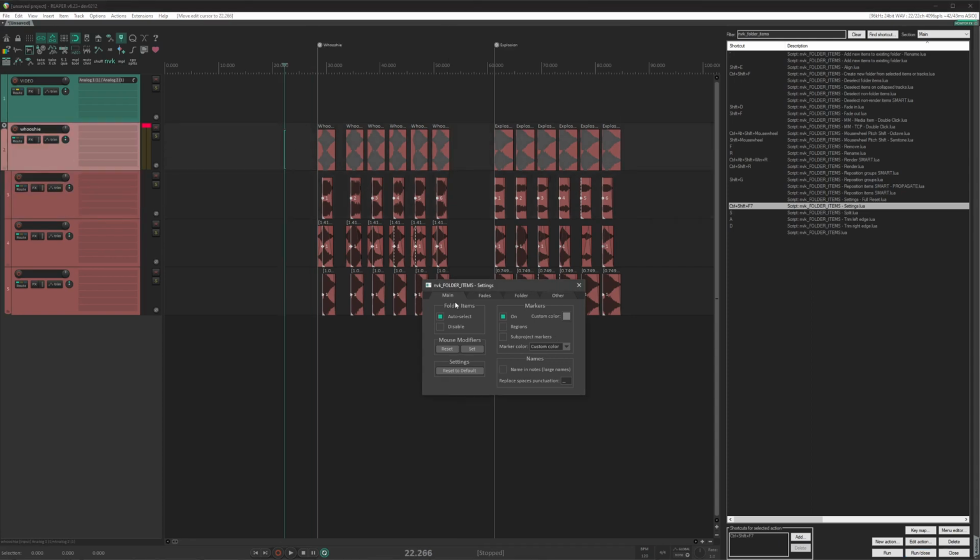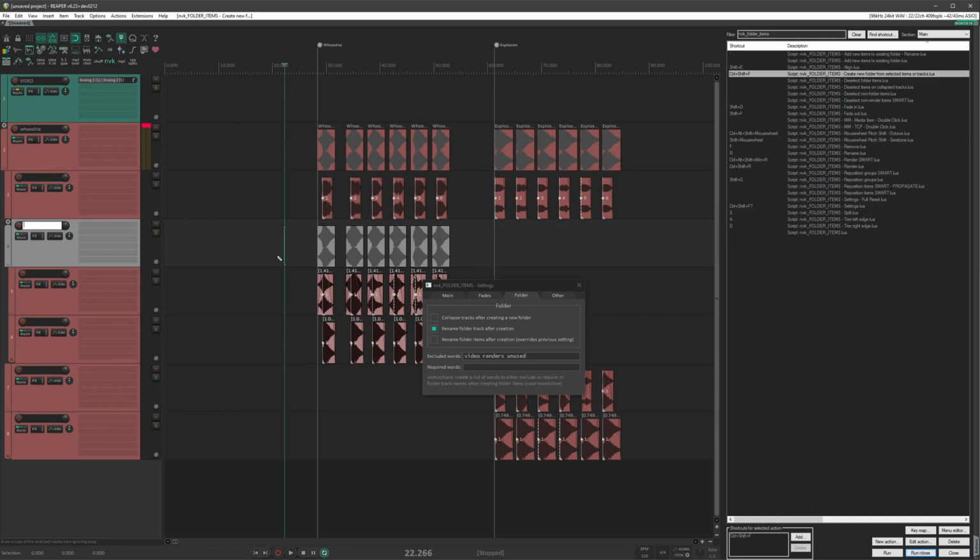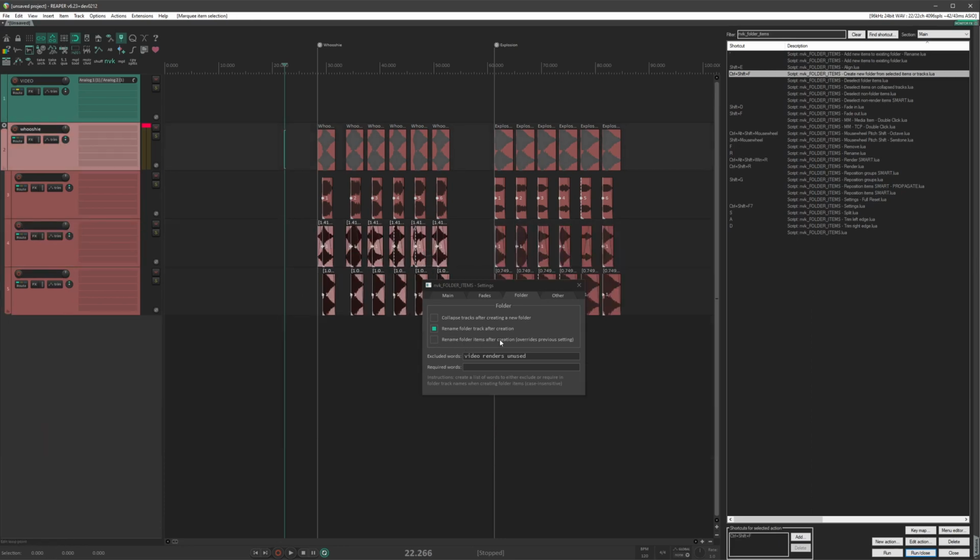And the next thing I want to talk about is the folder settings. So I've added a new setting here, and that's rename folder items after creation. So the rename folder track after creation setting, I don't think I talked about that, but if you have that on, when you create a new folder using the create new folder from selected items or track script, if you run that, then it's going to automatically open up this dialog to rename your folder track. This next setting, rename folder items after creation, will override that because it wouldn't really be useful to run both of them at the same time.